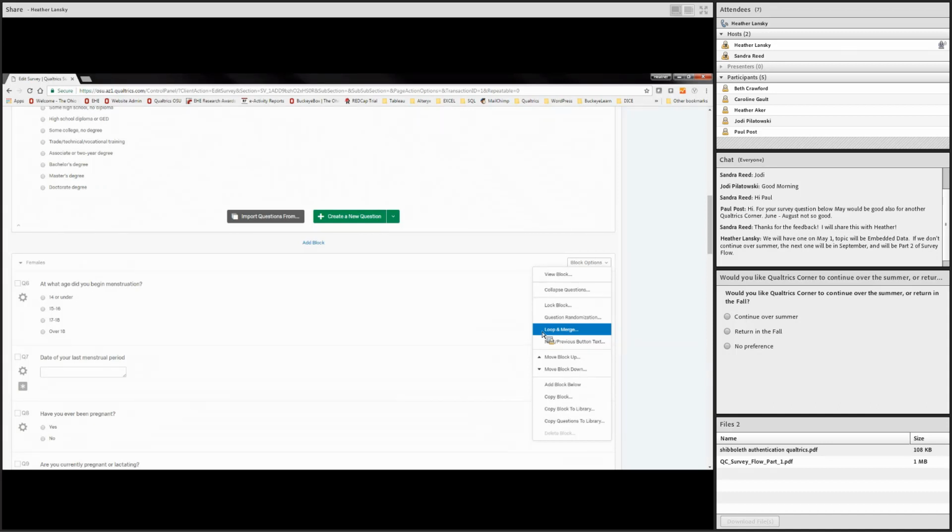The downside to loop and merge is that on the back end, the data export is a little bit messy. So unless you had a really strong use case for it, I would tend to stay away from that. I mean, obviously if you're going to collect 50 different medications, that would definitely be a use case. But if you're only going to repeat the questions a few times, I would probably stay away from loop and merge just because of the mess that it has on the back end.